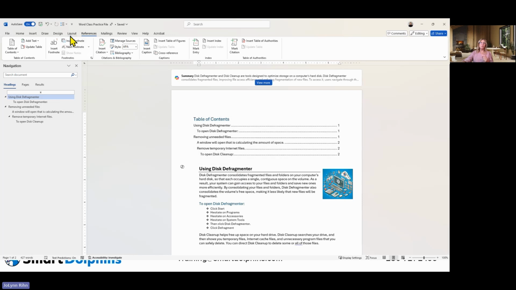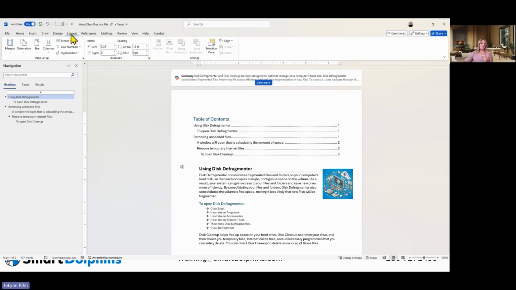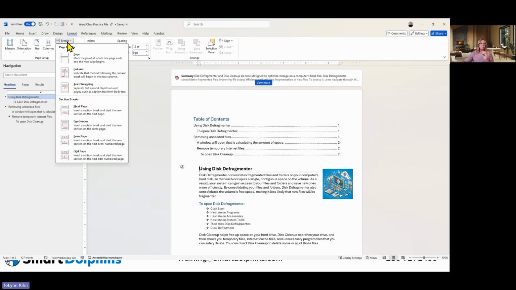I'm going to go to the ribbon to the Layout tab. On the Layout tab of the ribbon, I'm going to click Breaks. On the left-hand side in the Page Setup group, I'm going to click Breaks, which, by the way, this is all in your handout as well. So you don't have to memorize or be taking notes. I put this all in your handout. When you click Breaks, from the Section Breaks category, I'm going to click Odd Page.